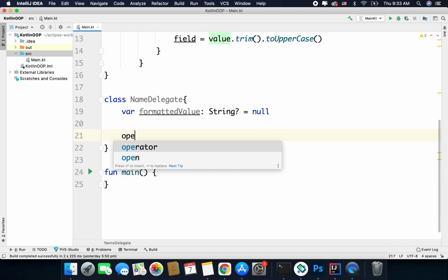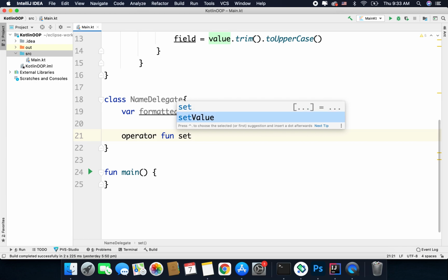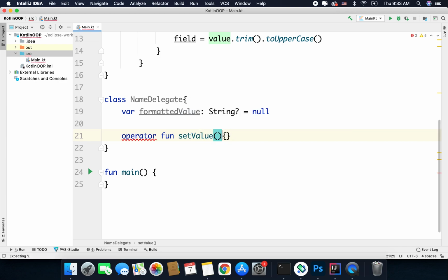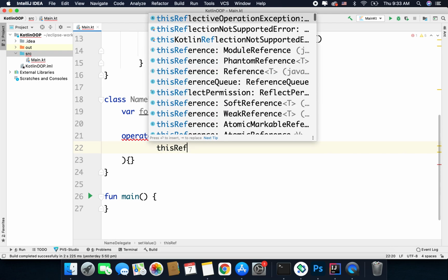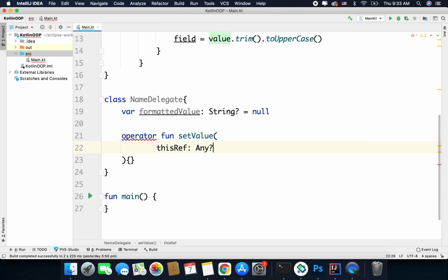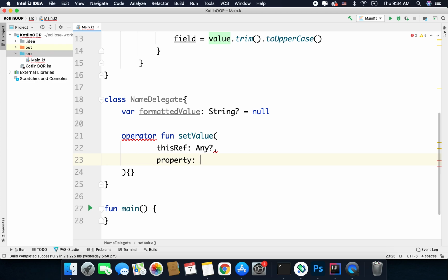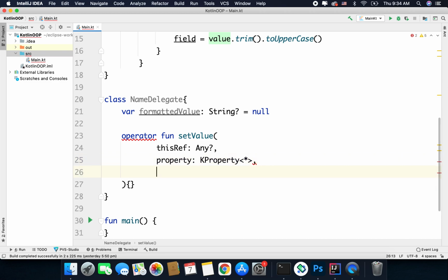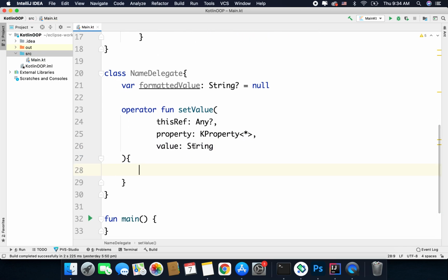For the setter we write operator fun setValue like this. Inside this function, the first parameter is the calling object, so we can write it as thisRef. You can write any name, but the type will be Any. The next parameter will be property, and it is of type KProperty. The last parameter is the value itself. Now we have a function setValue that will set the value to our formattedValue.